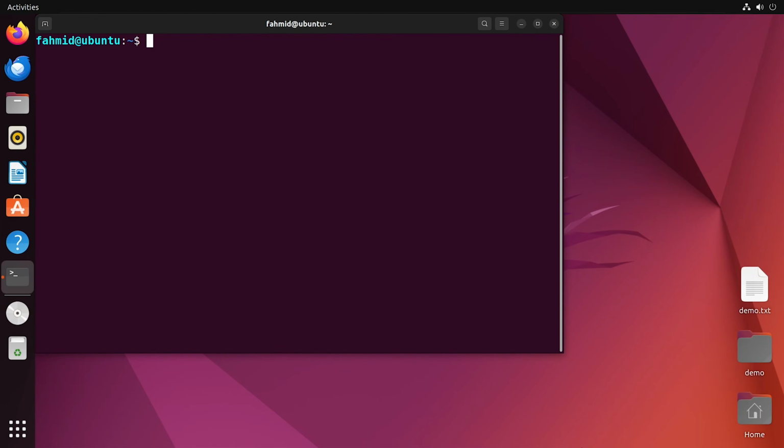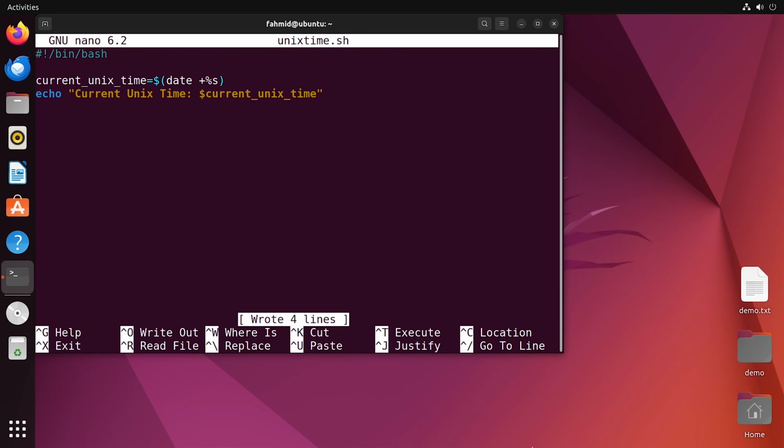In the last case, I will talk about how to get the current Unix time, also known as POSIX time, that is the time which has elapsed since the last Linux epoch. So let's see how it works. For this case, I have already created an example script, that is unixtime.sh, where I have started with the shebang line and defined a variable current_unix_time, which is set to a command substitution where I have used the date command and the format specifier %s. Then I have written a printf statement to access the variable to print the current Unix time.